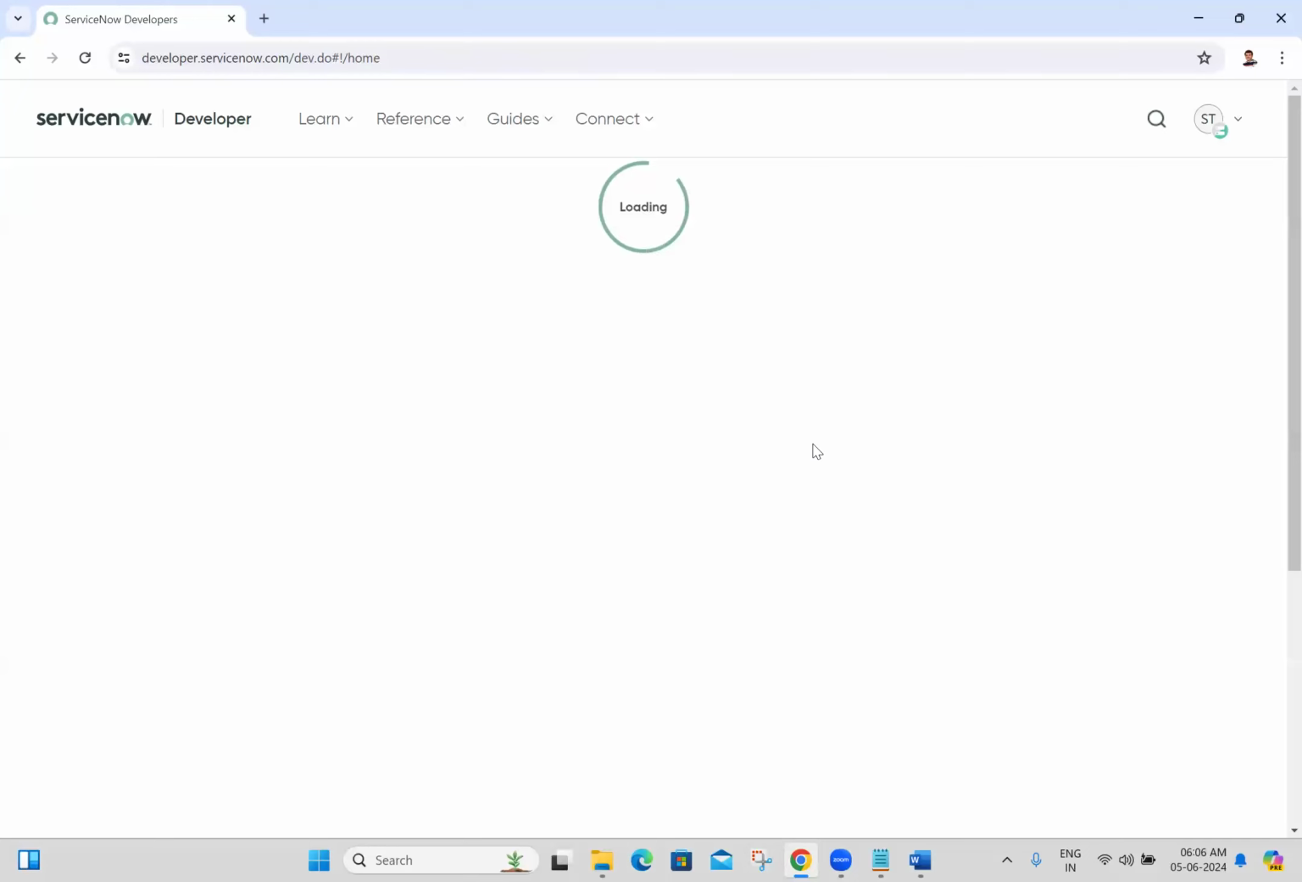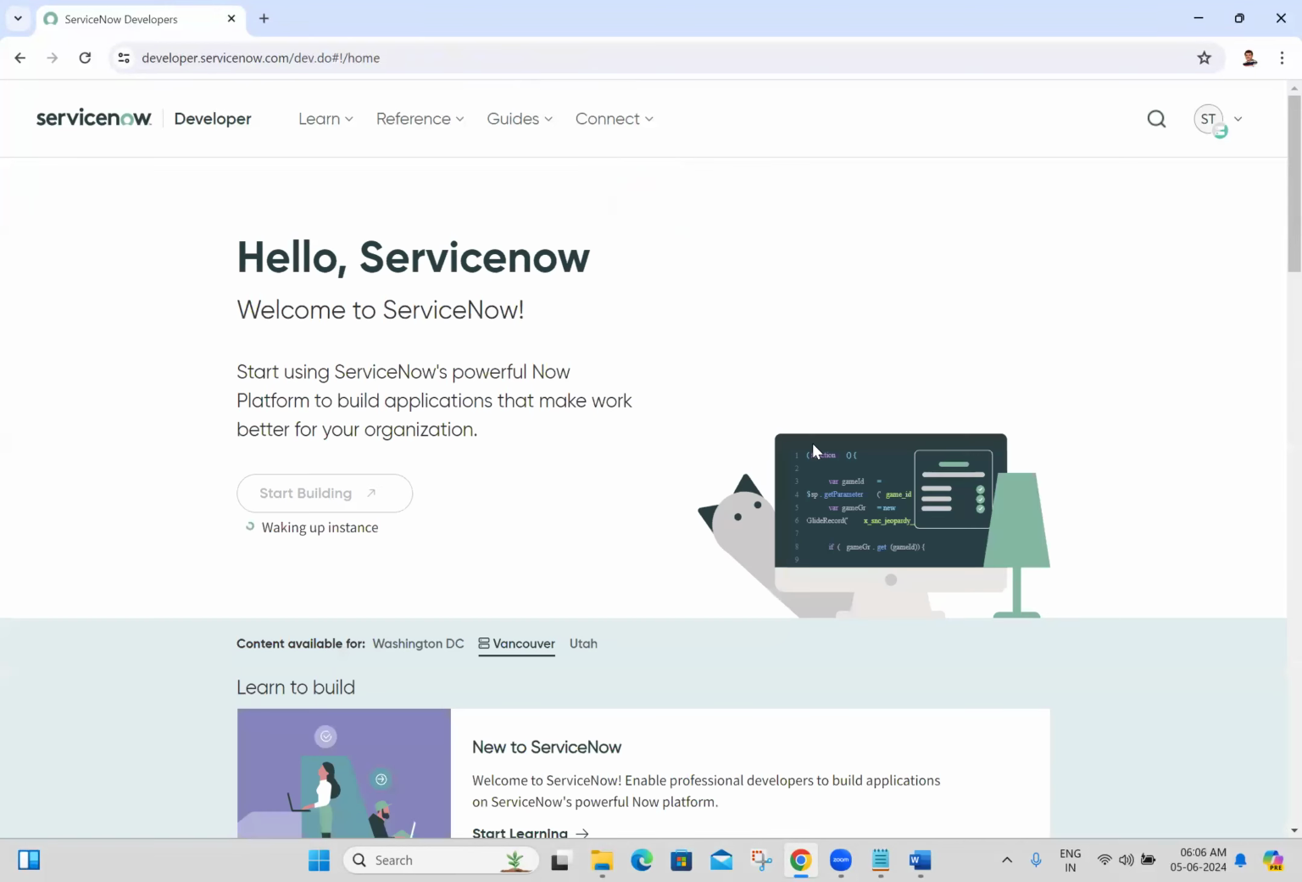Now our instance is waking up. It will take time. You can see waking up instance. It will take from 1 minute to 5 minutes.